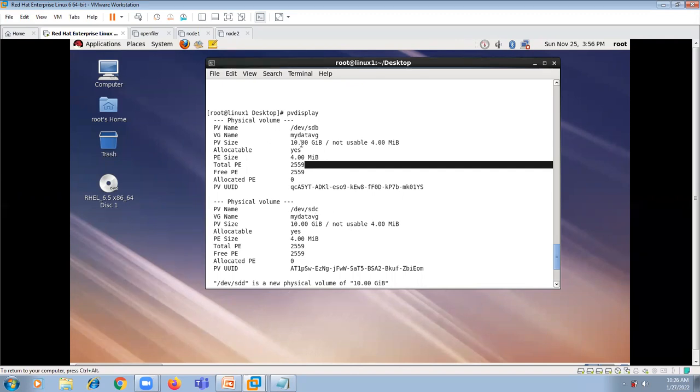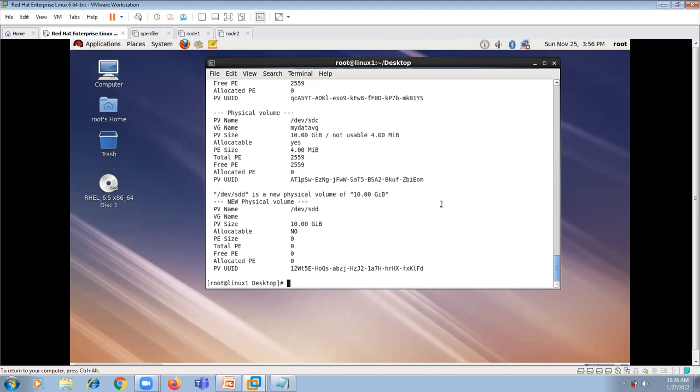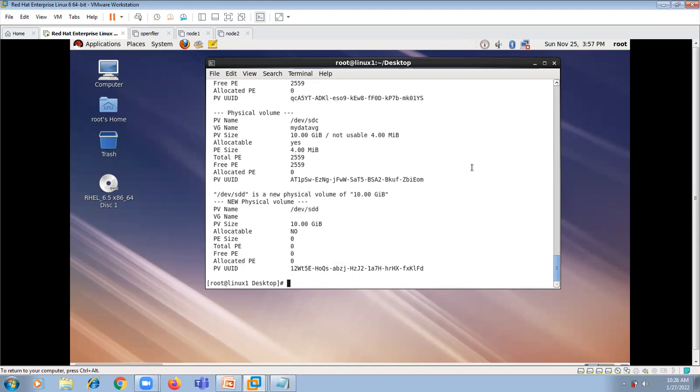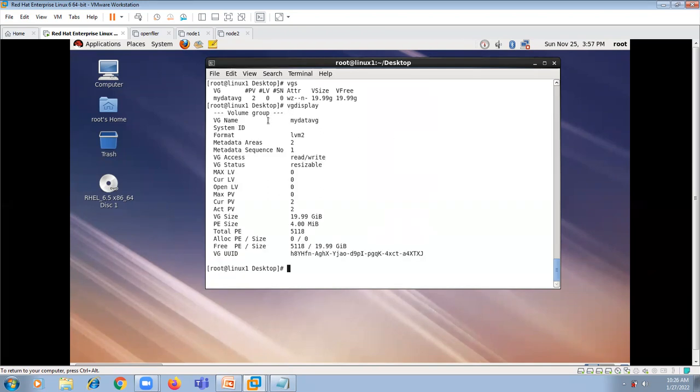Now see SDB and SDC. We have this physical volume SDD, but I have not added it here. I have added only B and C, not D till now. That's why total physical extents is not showing anything. If you want to extend the VG, you can see it here. When you go for vgs, I have mydatavg, which consists of only 2 physical volumes. Otherwise, with vgdisplay, it shows you a clear picture.